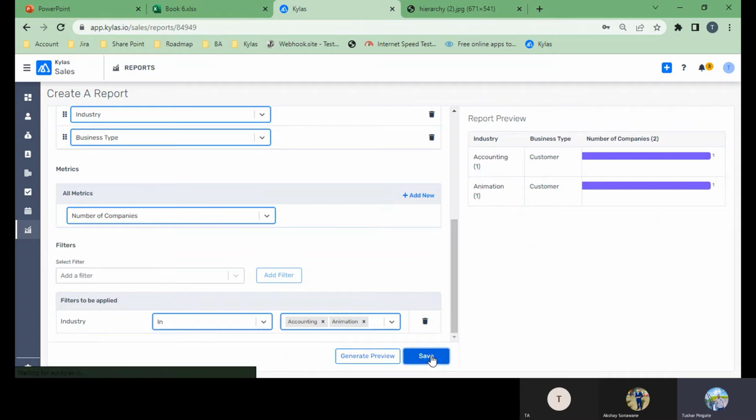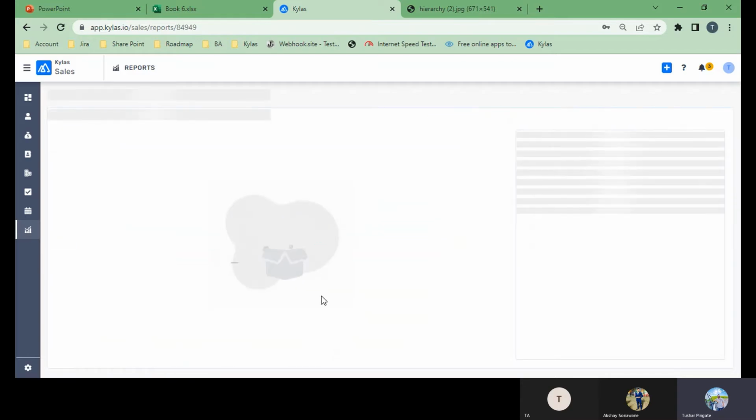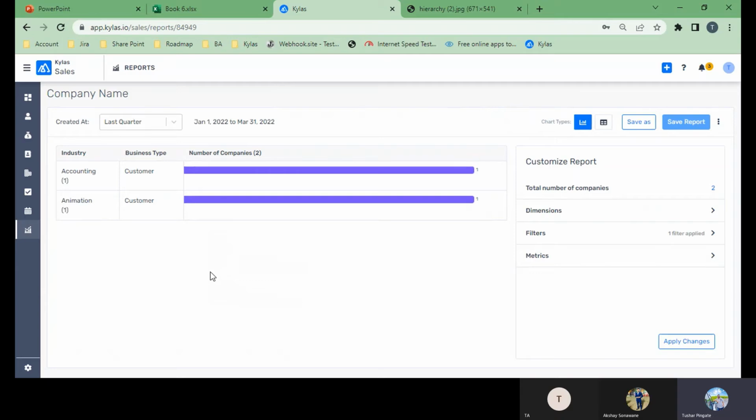this report as well. So whenever I come back to this report, I can see what the updates are and what new companies I have added with respect to that industry and business type. Okay, so we have introduced reports on company as well.